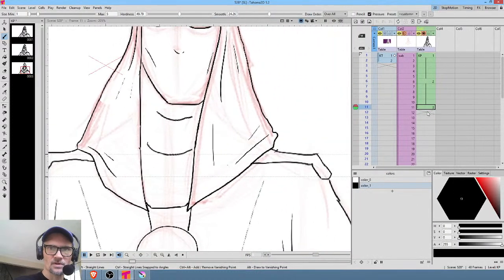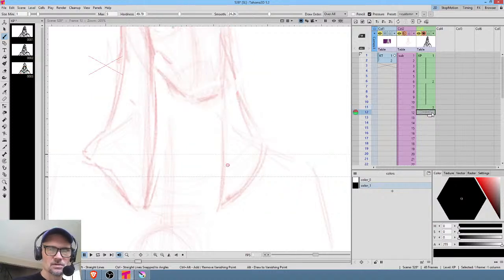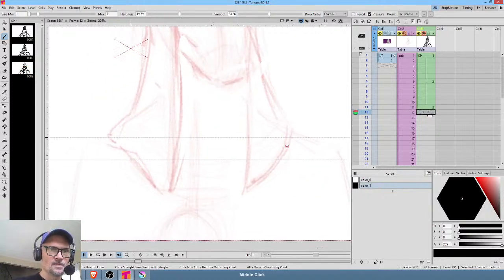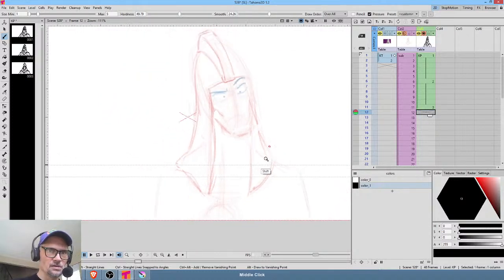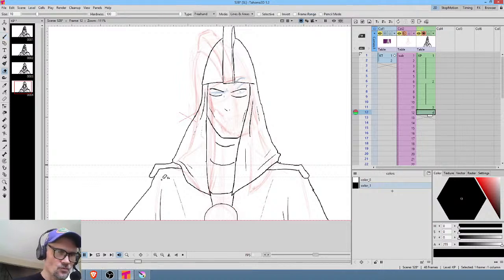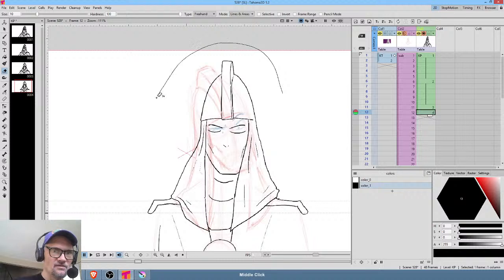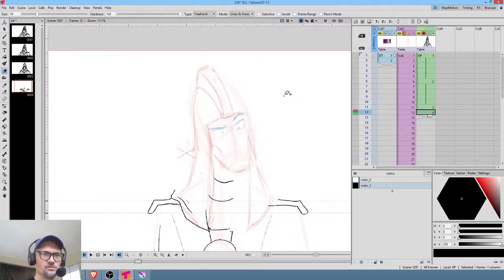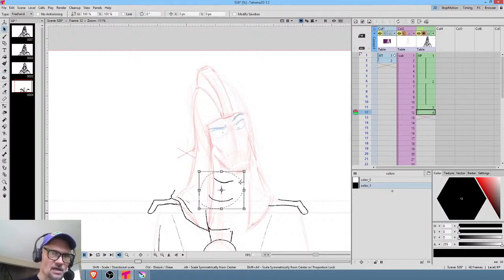Okay, so again, that's a one frame tween. So probably the thing to do here is hit the D key and then start erasing everything that's not 100% supposed to be in here. That should probably be gotten rid of, and then everything about his head should be gotten rid of. This I'll just move over a little bit and maybe a slight rotation.